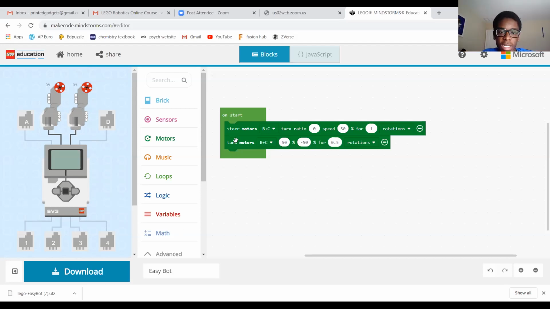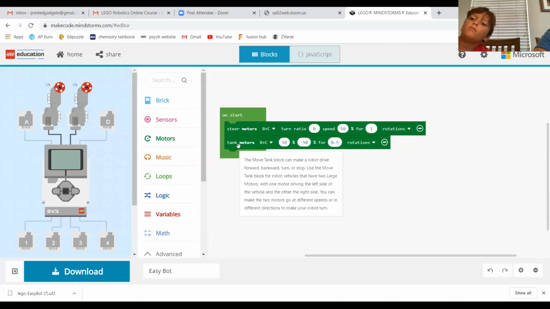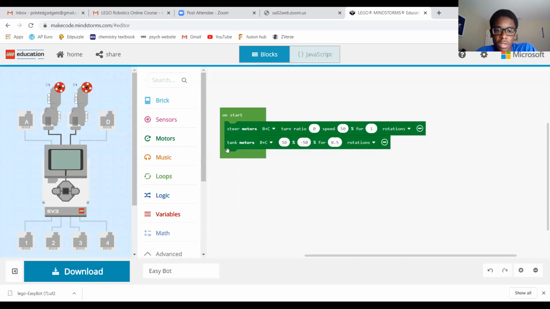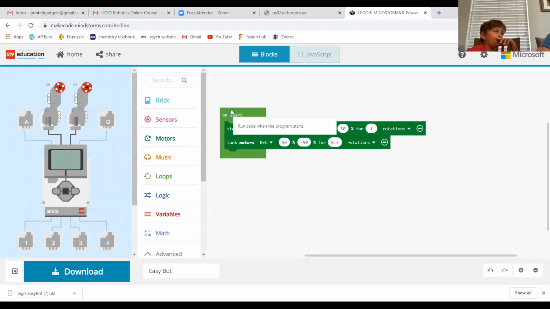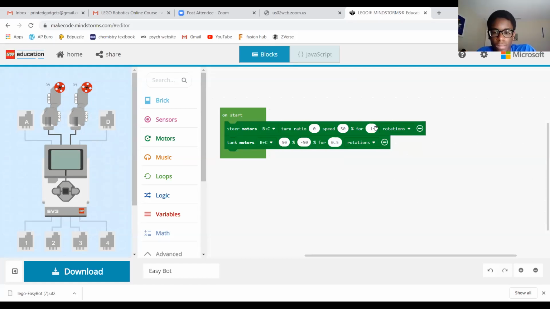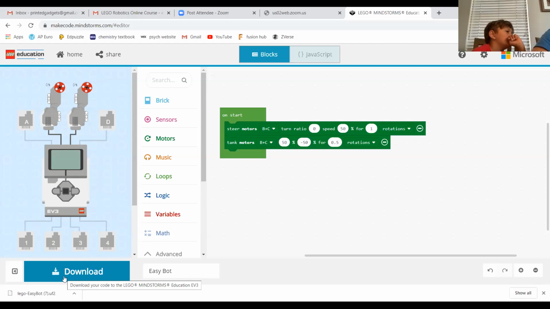Okay. Is the second block a tank motor block or a steer motor block? It's a tank, just like yours. Okay. Hmm. I'm not sure. And you said you have an on start or a forever block. On start. I'm not sure. We'll try it. We're going to try running it again. Okay.